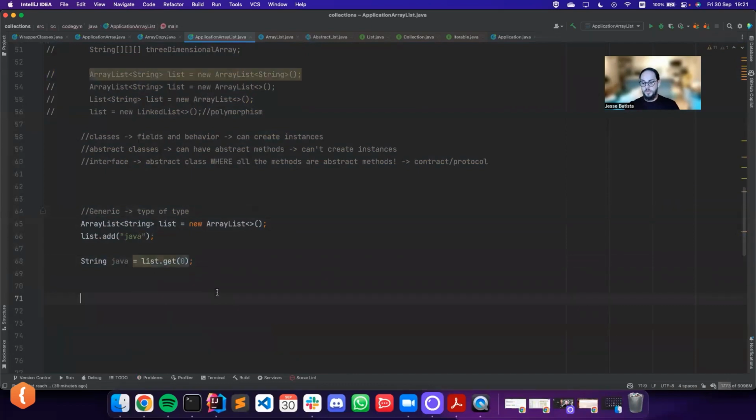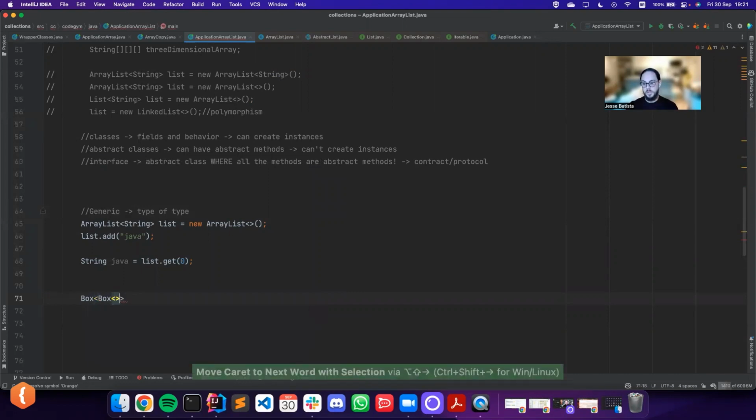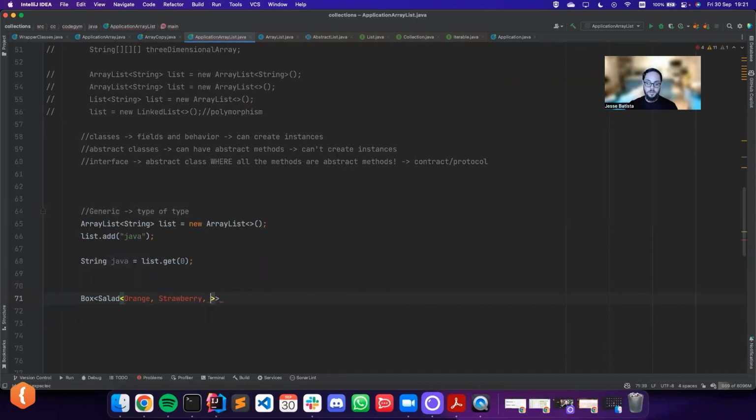and you have maybe a class named Box, and you want to put some oranges inside your box, you could do it like this. Or maybe it would be a Box of Box, and then you can put some oranges. Or you are defining a Box of Salad. And what are the types of the salad? You can put some orange, some strawberries, and also some pineapple.